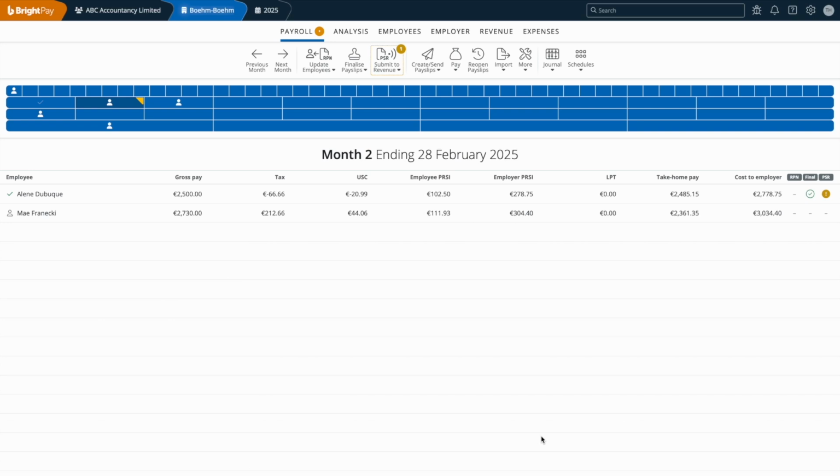After clicking Finalise, the payroll period will be displayed again. A tick will be displayed next to an employee's name to indicate that their payslip for this period has now been finalised.